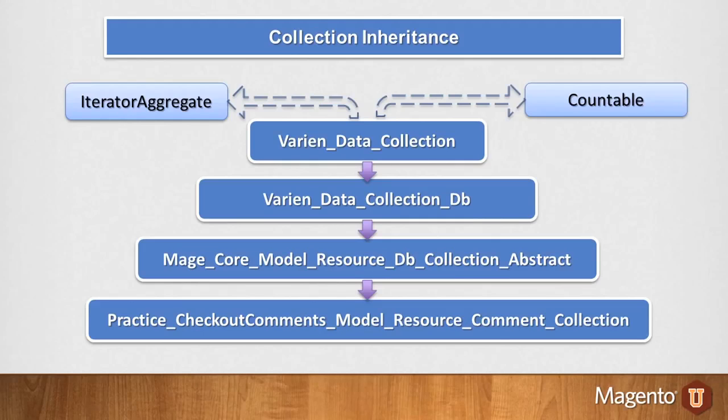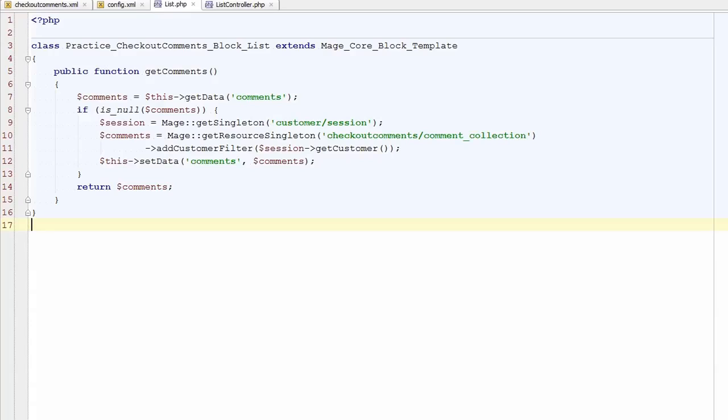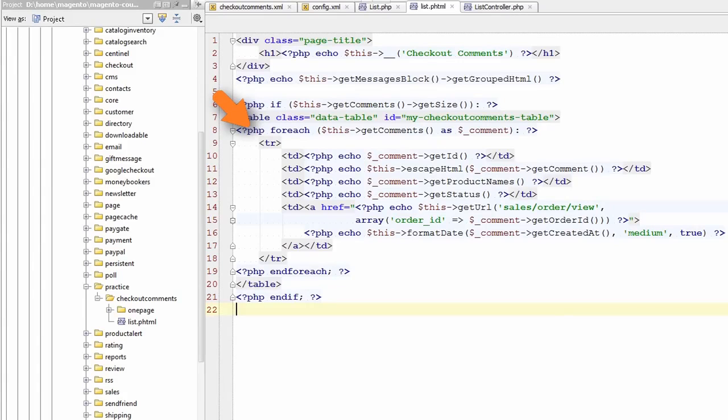The Varien Data Collection class implements 2 interfaces, Iterator Aggregate and Countable. What does this mean for us? It's a very important thing to know. The system handles the collection in 2 stages. First, the system instantiates the collection object. And second, it loads and traverses the collection's values to build a list or table.